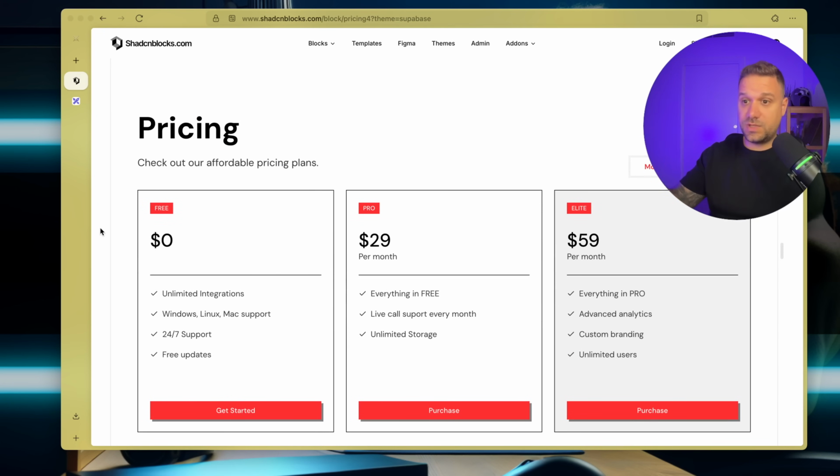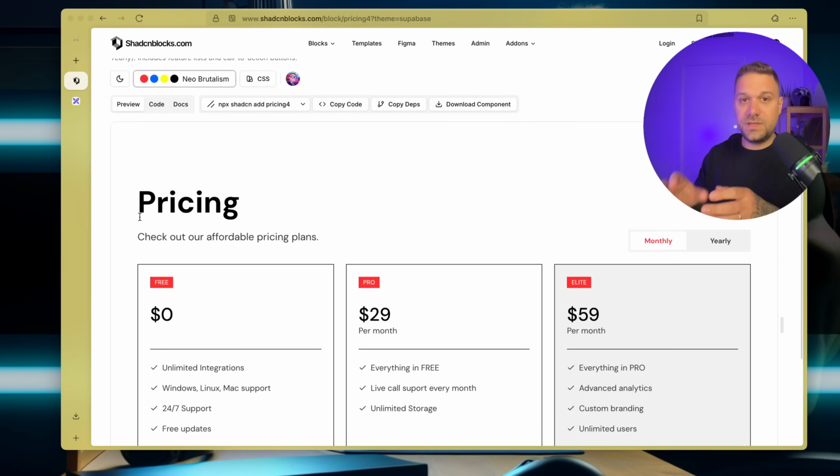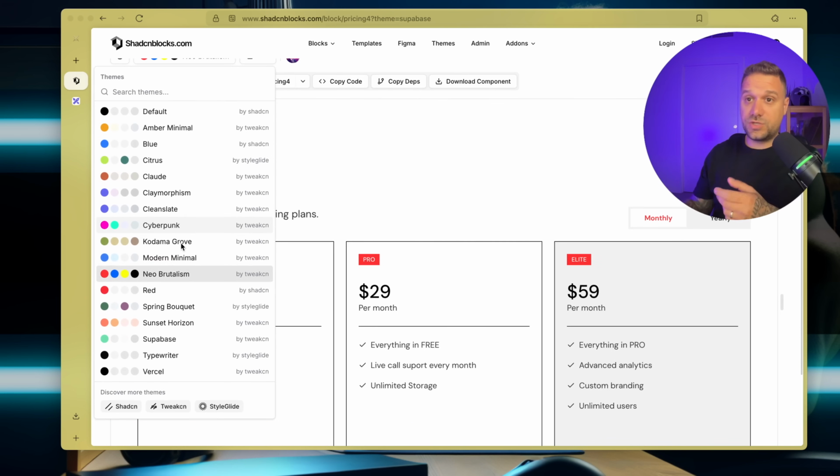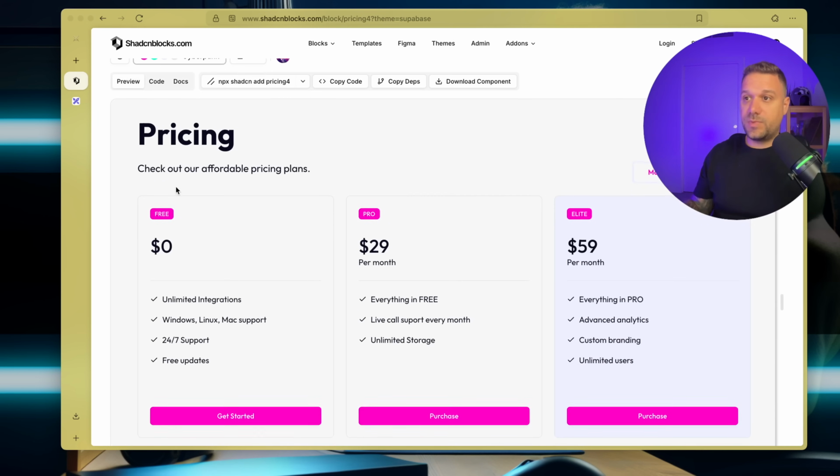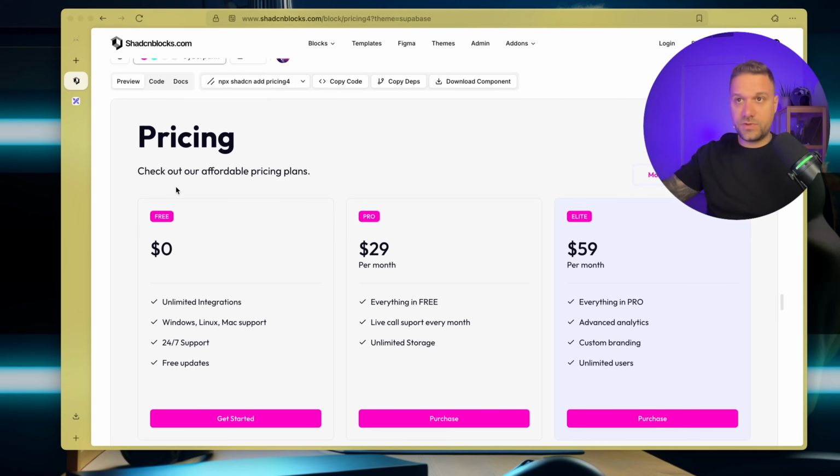So check this one out. We changed basically the entire design with one click of a button, and that's really powerful. When we are talking about blocks libraries, changing your entire visual settings like this, that's really powerful. So we changed everything with one click of Neo Brutalism. We can try, for example, Cyberpunk. Again, this is totally different.